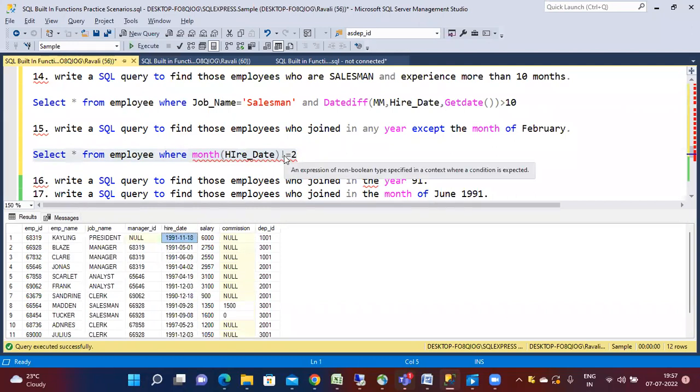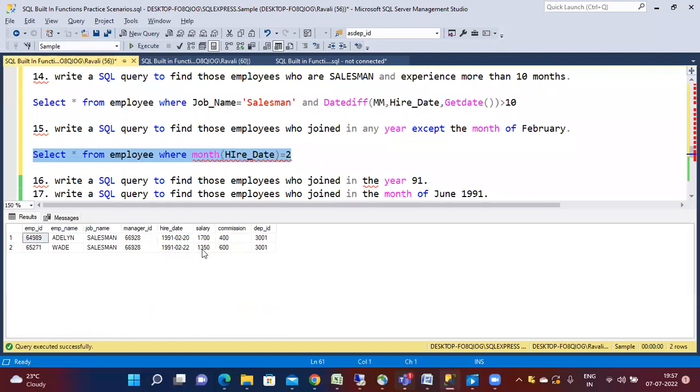If you keep to, see output is 12 records. In this table, we have total 14 records. So not equal to 2, we are getting 12 records. Equals to 2, then how many records should come? 2 records. Coming or not? In any of the year, it doesn't matter.